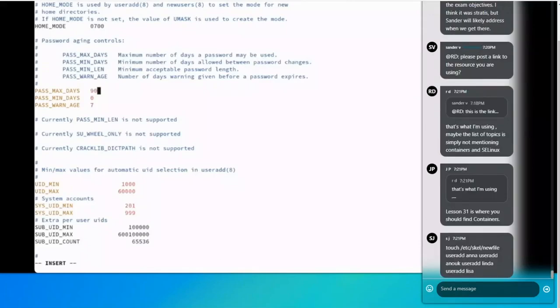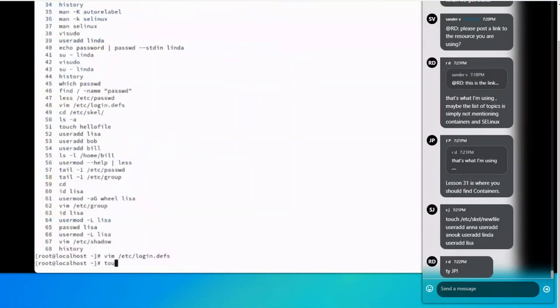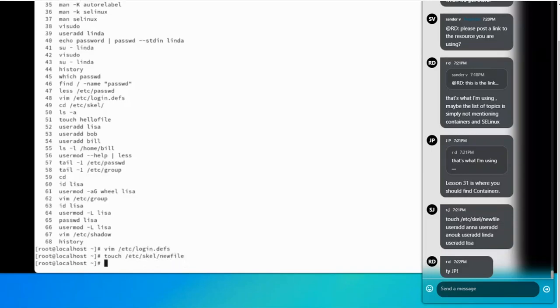Then ensure that while creating a user, an empty file with the name newfile is created in their home directory. How do we do that? Well, to create an empty file, you need the touch command. And if you would use touch to create that file in /etc/skel/newfile, then that should be working for you.